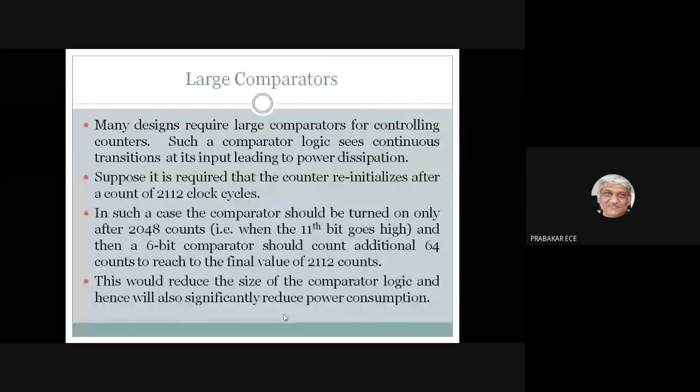So you can reduce the register so that the area will be reduced, and then unnecessary dynamic power consumption can also be reduced. This is again one technique while coding for how I can reduce the power consumption. Then we can go for a large comparator. This is again another technique.